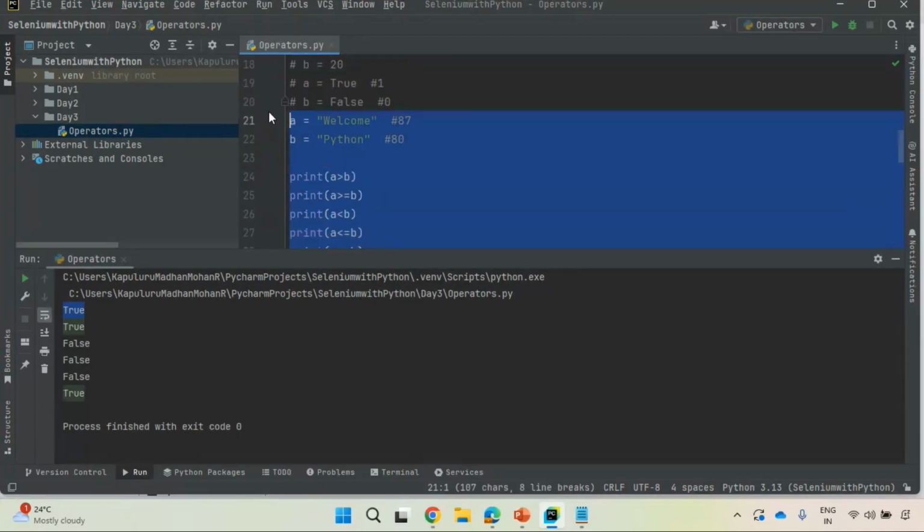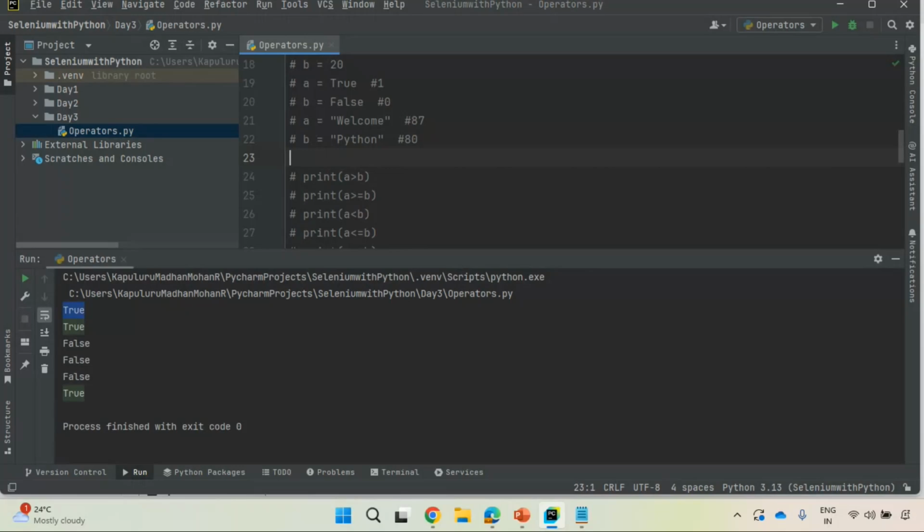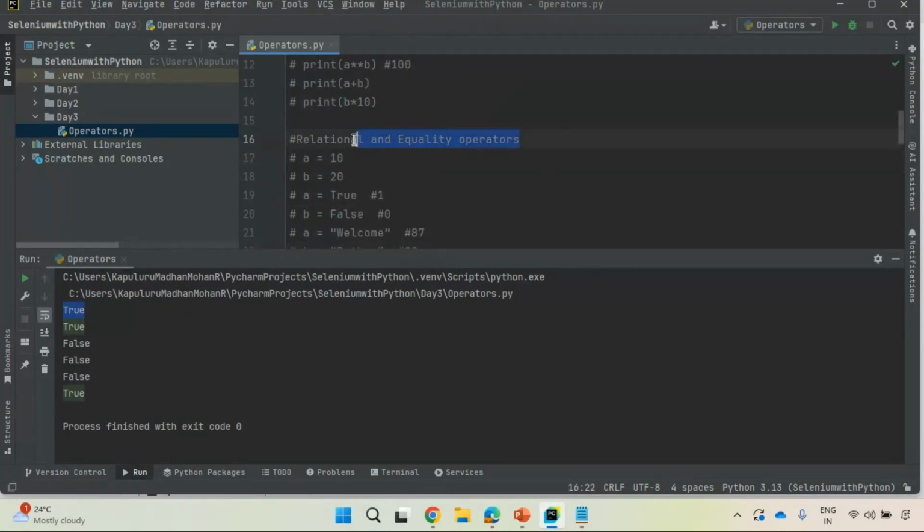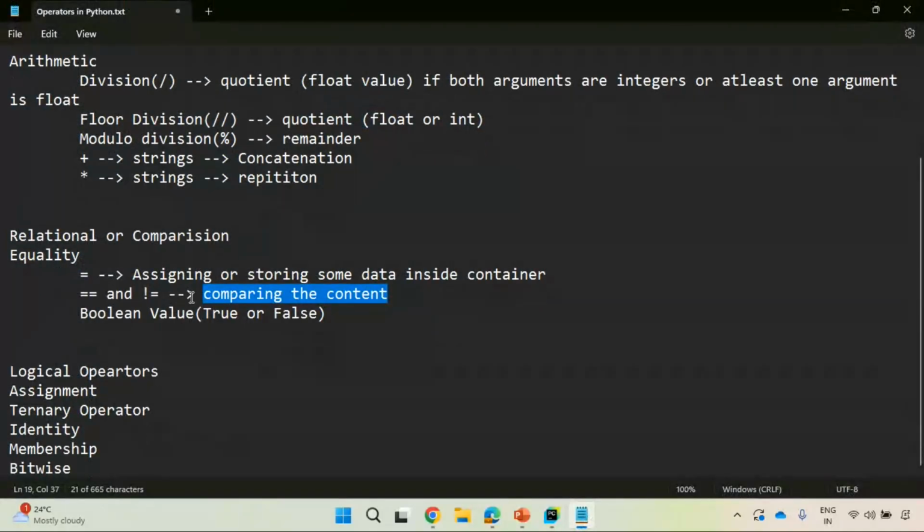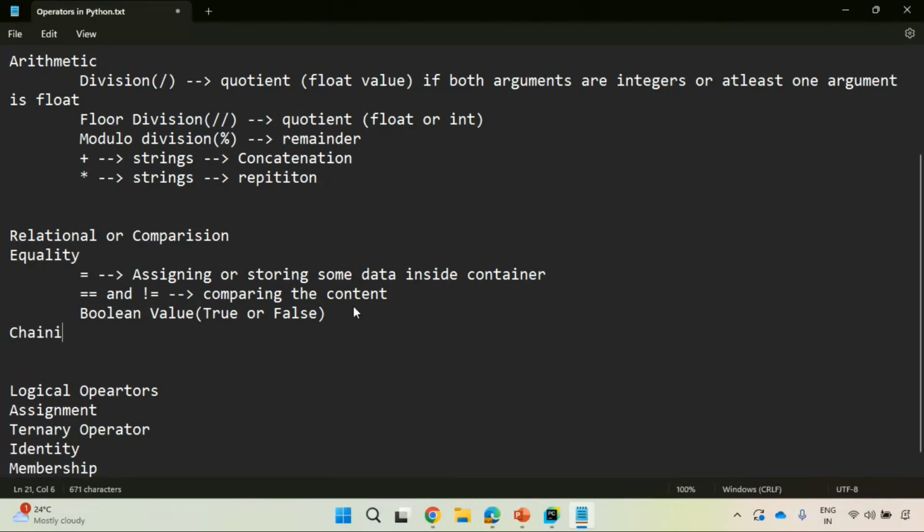So these are relational, comparison or equality operators. Always these operators will return a boolean value. You should never forget this. Even in your dream, it should come to your mind when anybody asks you. This is what relational, comparison and equality operators are. You can also apply chaining. Chaining is also applicable.